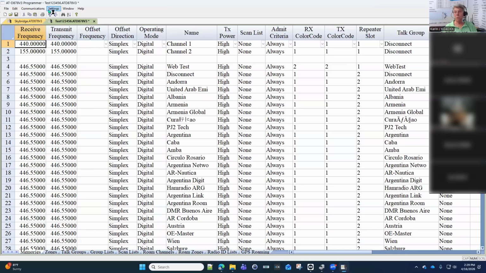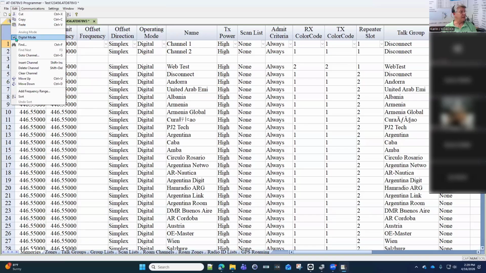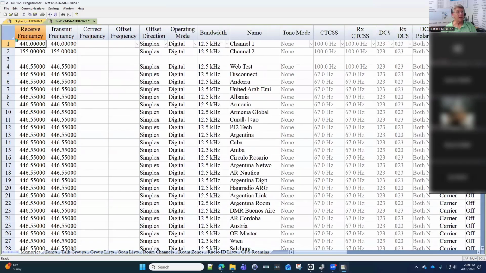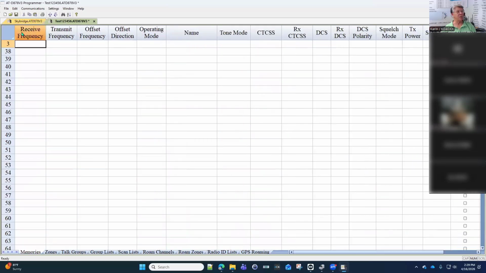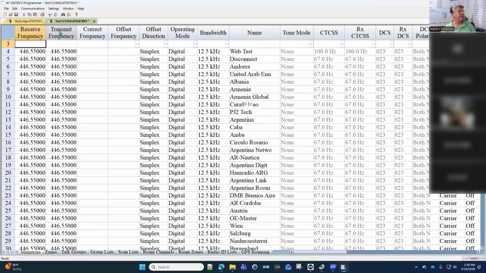What I said a minute ago about it printing columns that are not hidden, I had used Edit and Digital Mode, which automatically hides all the analog. Now, see, I've got the CTCSS and everything back. Just so you see it, I can do the same thing and do Analog Mode. This just went blank because I only have digital channels in this file. So don't panic. Notice I'm missing channel numbers because everything was digital. I'll bring that back.